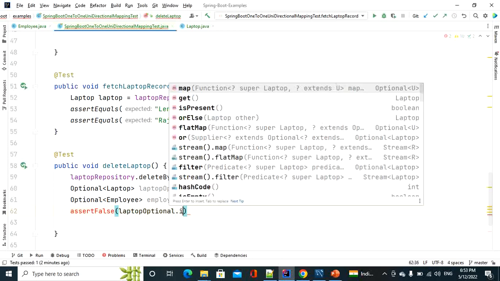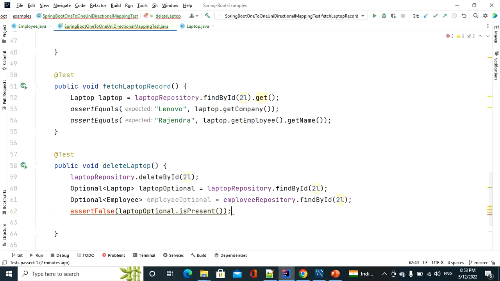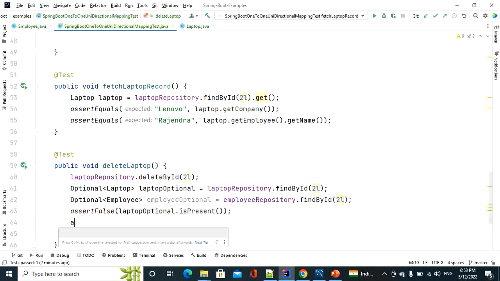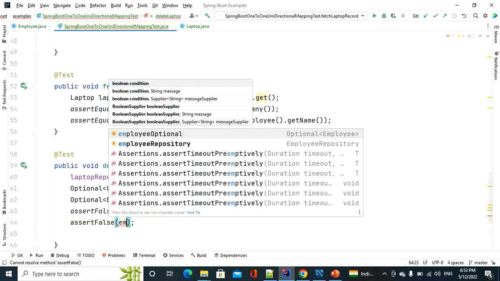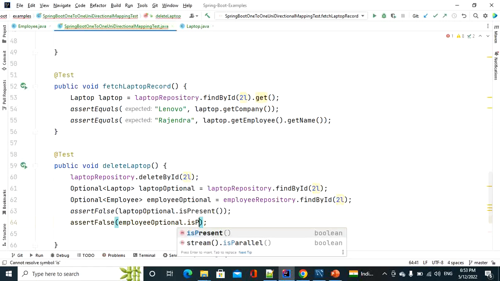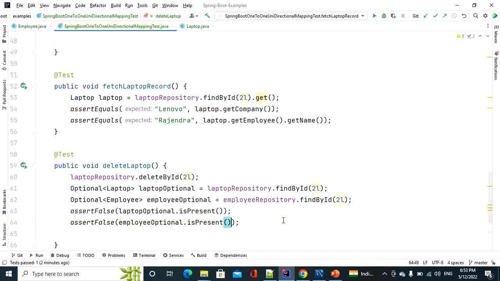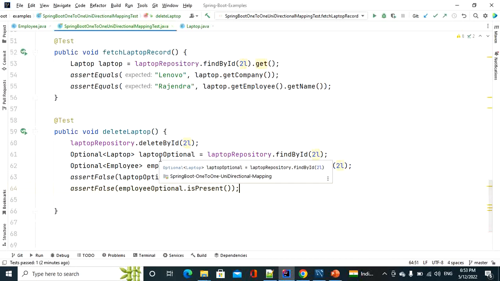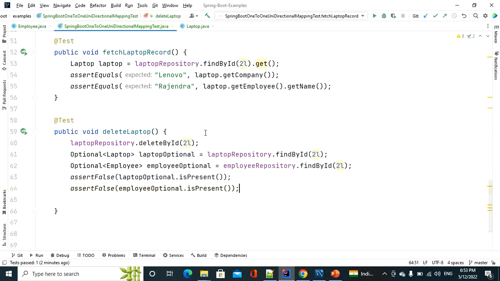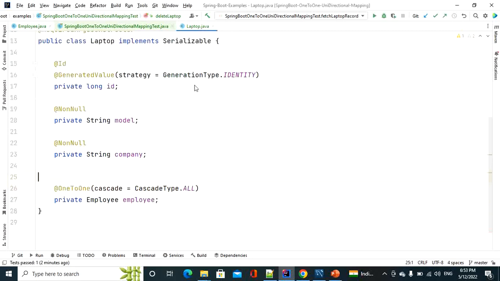So now assertFalse laptopOptional.isPresent. I think I need to import this. Yes. Similarly, assertFalse employeeOptional.isPresent. So what I have done is I just deleted a record of a laptop whose ID is 2. Whenever we delete a laptop record, it will also delete the respective employee record whose ID is 2, because we have added the cascading rule here, right?